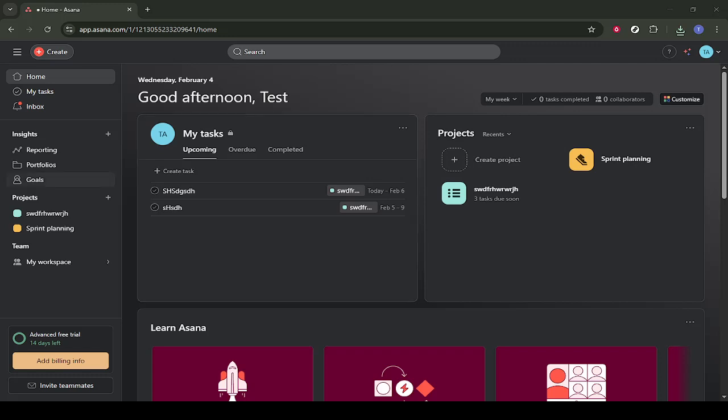From here, look towards the area where Asana lets you start something new and click on the highlighted option that opens the project creation menu. In that menu, select New Project. This is where you tell Asana what kind of project you want to set up.